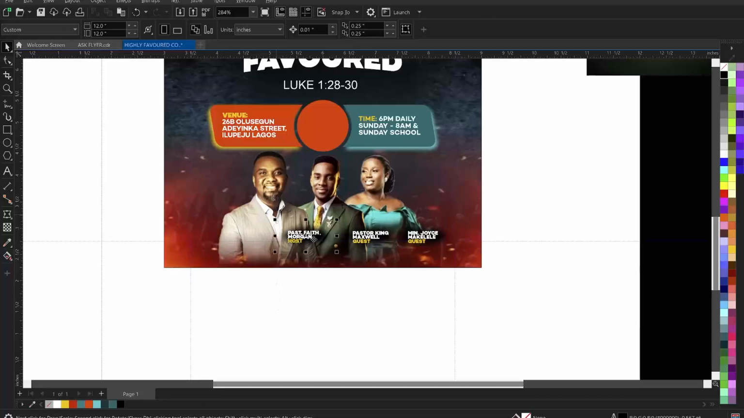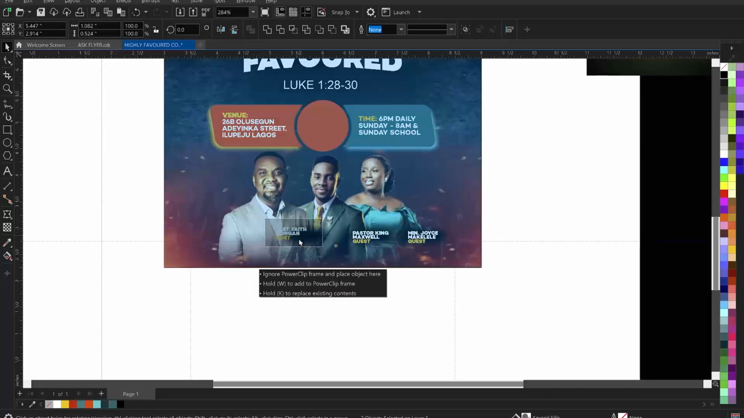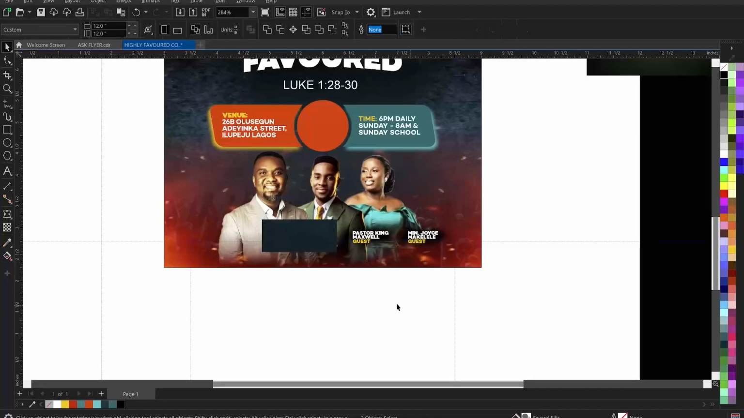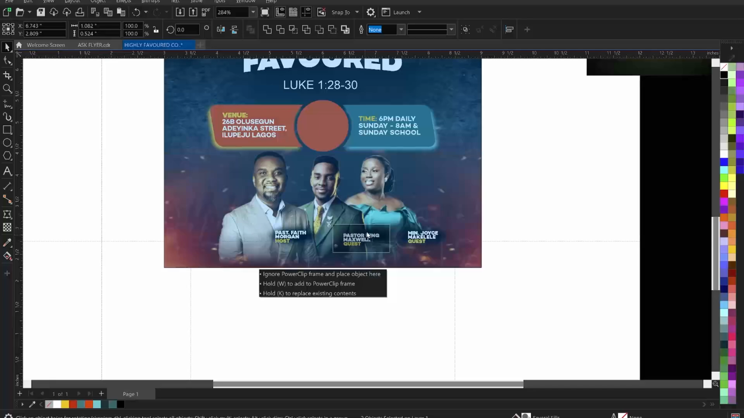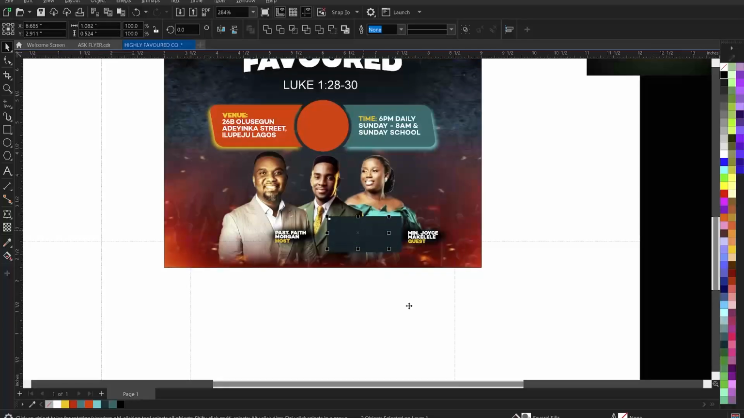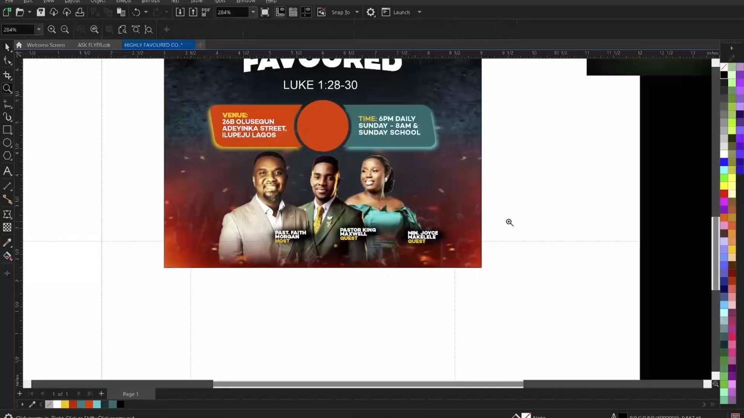Let's give some spacing to this guy and move it back a little. And then let's move this one back a little. Right? That is it. So we are done with this.